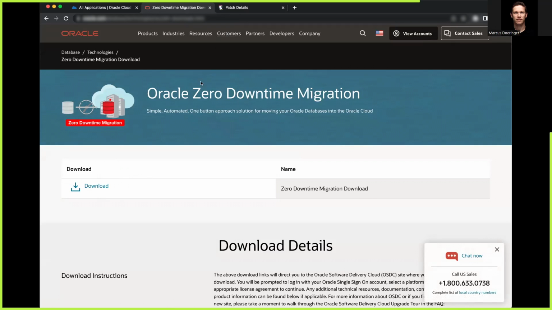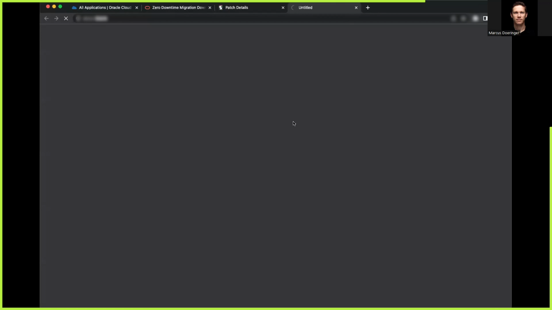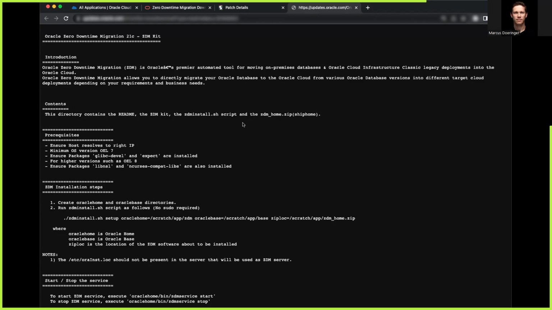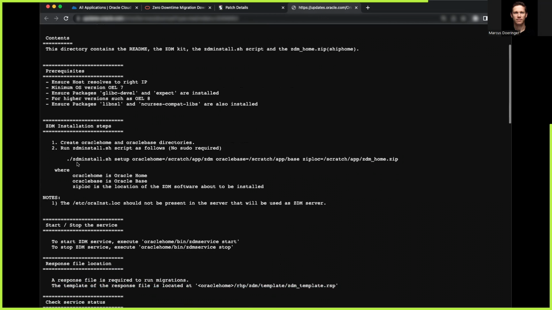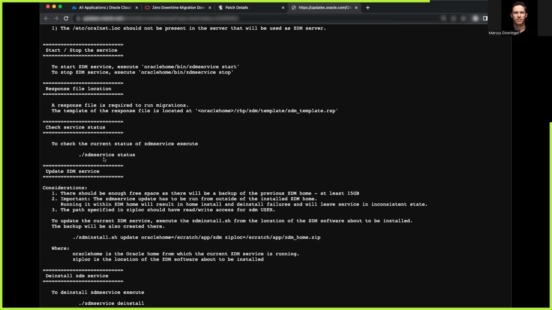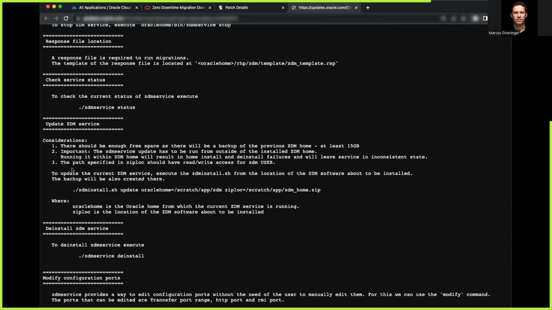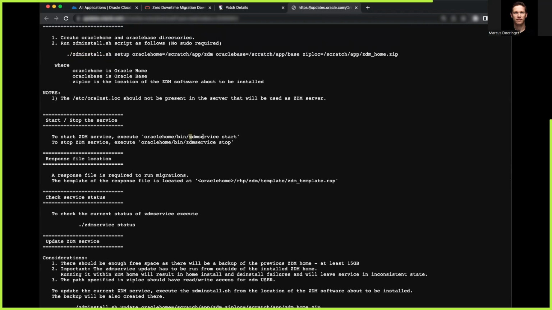What we also highly recommend is, additionally to that download here, we release patch releases for ZDM. There is a support note out there under this patch, 33509650. This is basically the ZDM bundle patch, and you can download it directly from My Oracle Support. There is also a README attached. Let's have a look here. In this README, you again have the prerequisites for the Linux host and the required packages that we need. It also explains how to install ZDM, and also, if you already have a running ZDM installation, how to update the ZDM service. And if you have installed ZDM, then you can start it with zdmservice start.